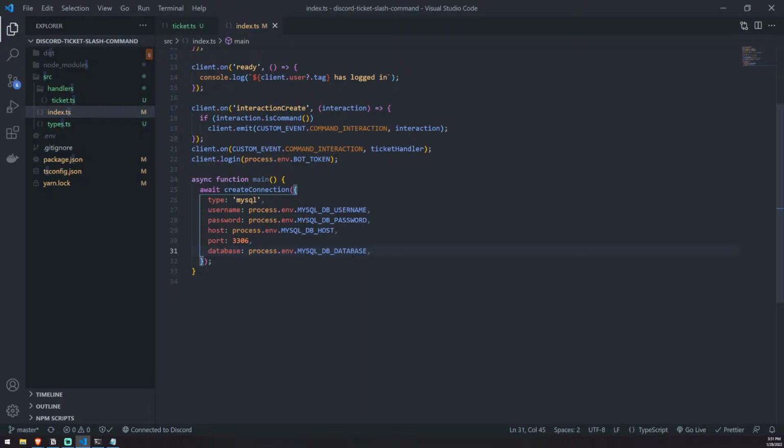Let's see. So database, and what's left is, let's see. I think that's it. Oh yeah, synchronize, set that to true.